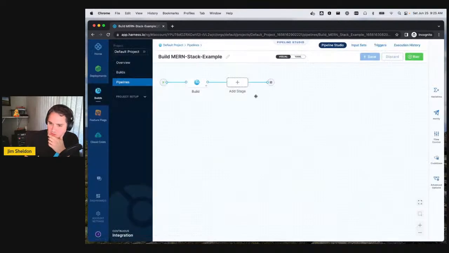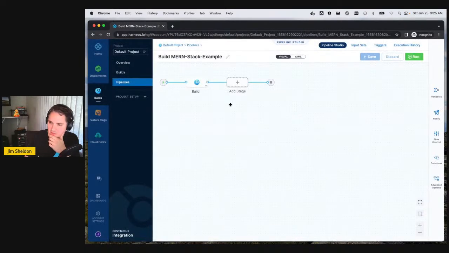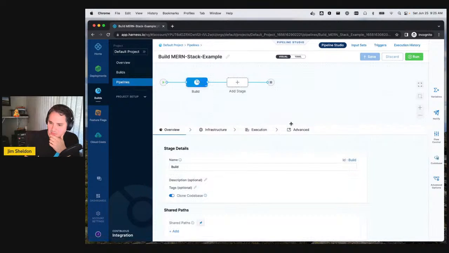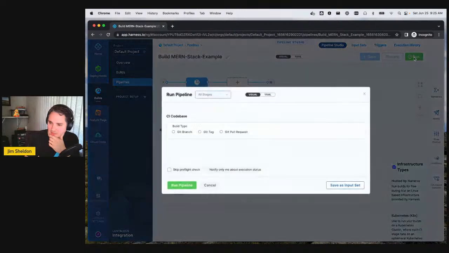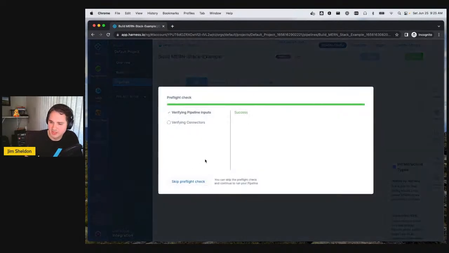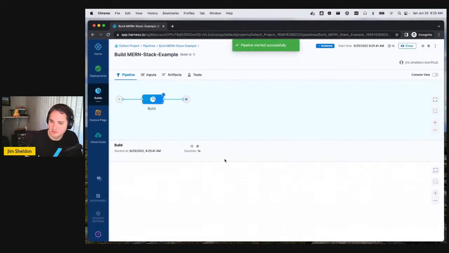It's an issue with maybe how long it took me to run to get to this point, and the delegate went away. Infrastructure. When in doubt, run again, right? Can I say skip? I'm going to try skipping that pre-flight check.